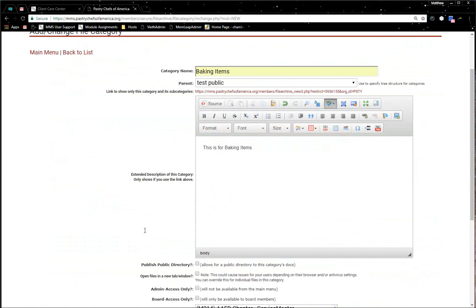You can choose to publish it in the public directory. So you can have it in the public directory that these files are able to be accessed from it. And you can also choose to have, whenever someone clicks on a file, to have it open a new tab or window, but this can cause issues depending on browser or antivirus settings of whoever is trying to open the file. So if you do receive reports of that, just tell them about the browser settings and you can right-click on the file and open a new tab.